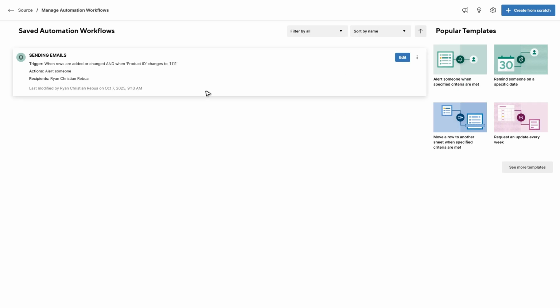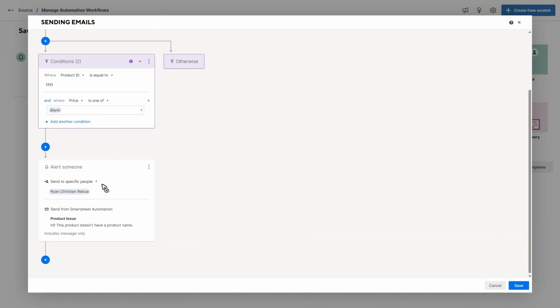And that is it. You can now go ahead and check your email and you should receive an alert that shows the message that you have added. This one, hi, this product doesn't have a product name.